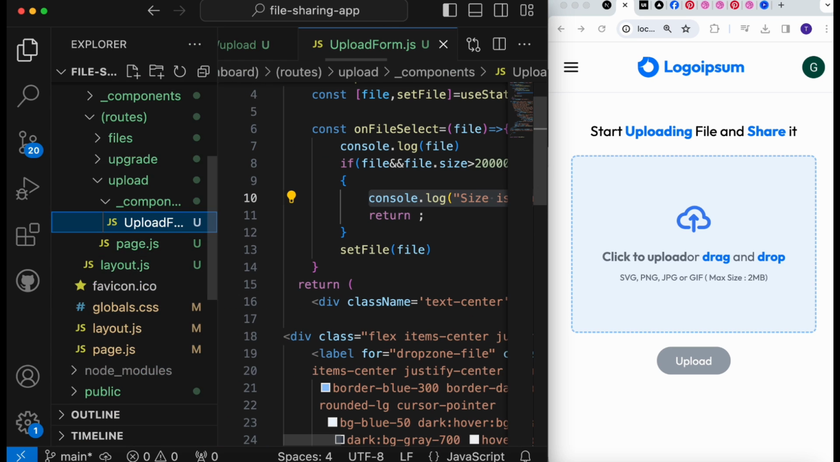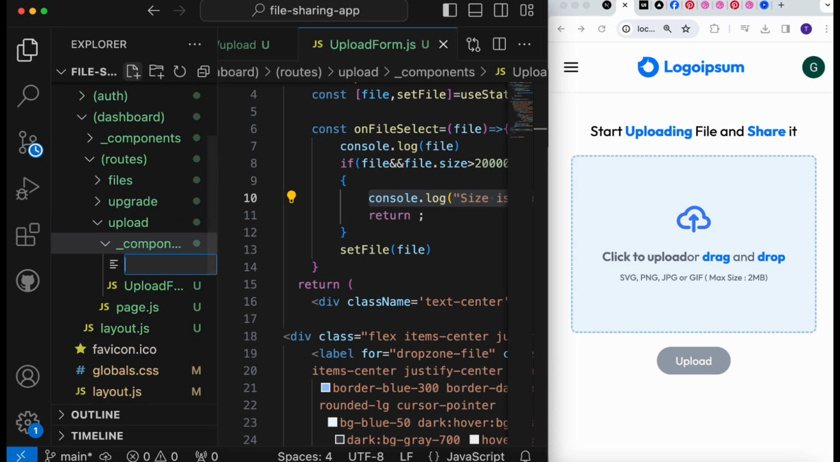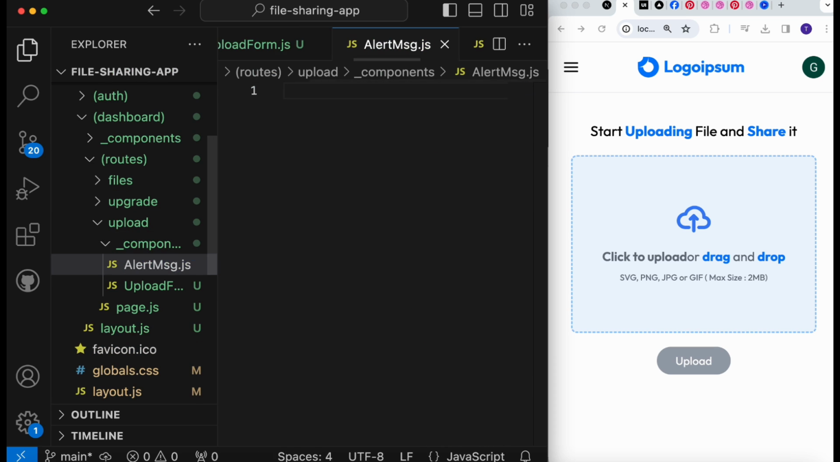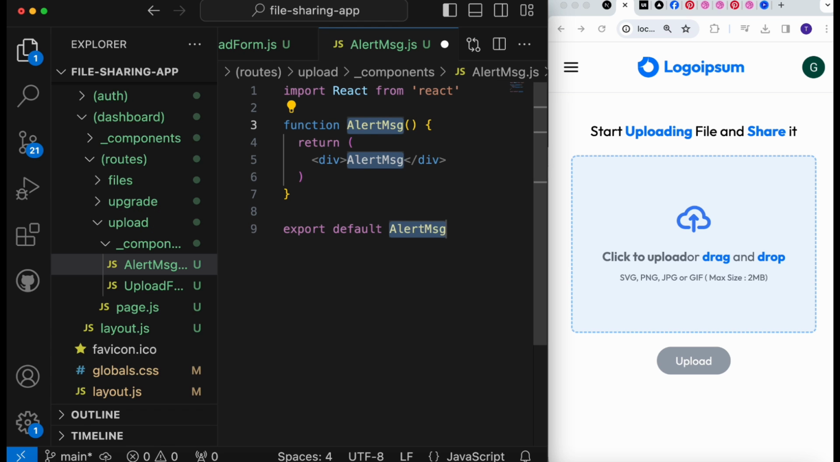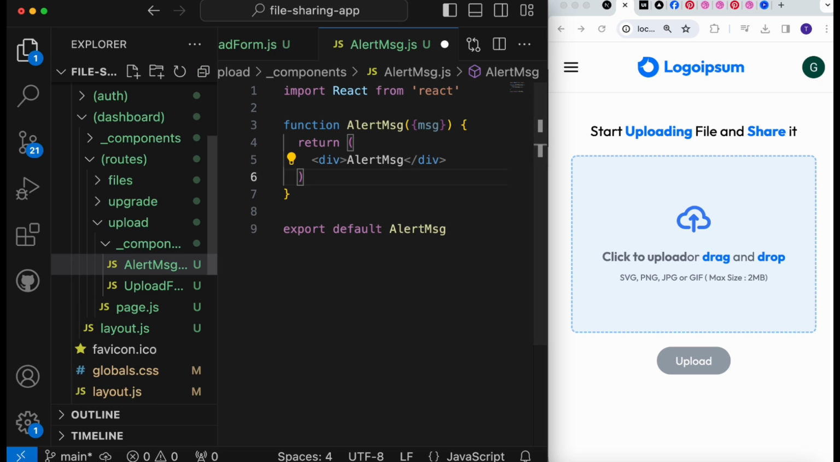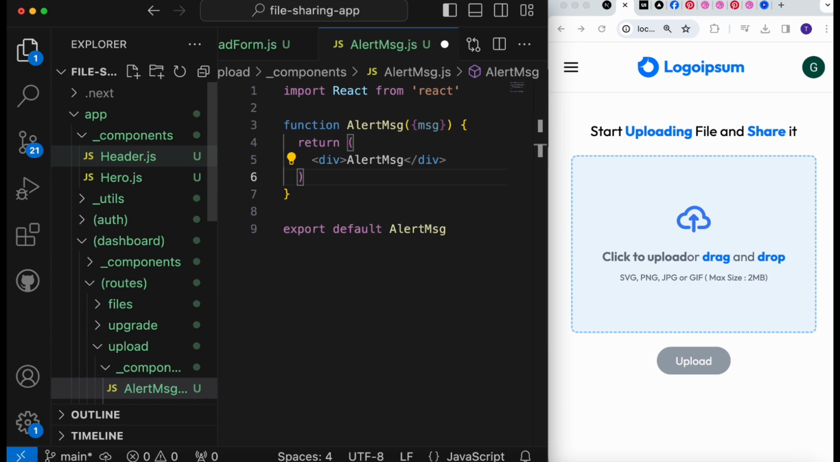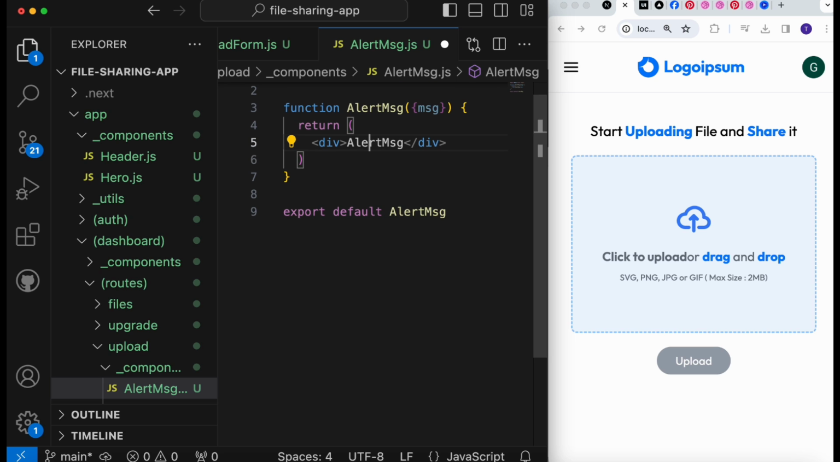So let's go here inside the component and let's add alertmessage.js. Add the default template, and here we will accept the message, whatever message we want to show. And this will obviously be the error message we're going to show here. Obviously you can use this alert message at the top component, because we can share that one, but for now we'll keep it here as it is.